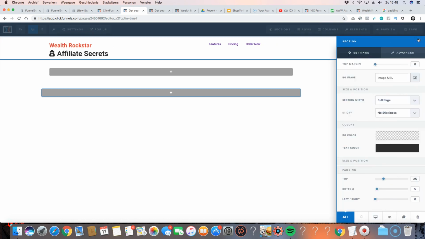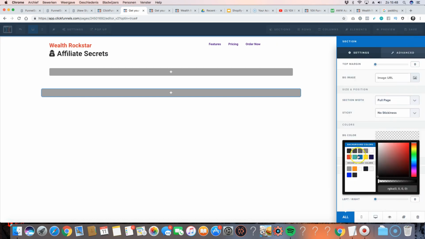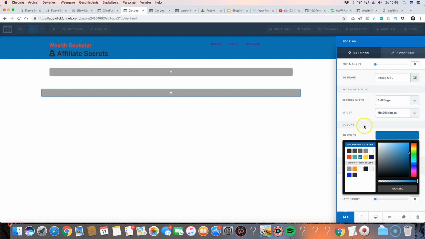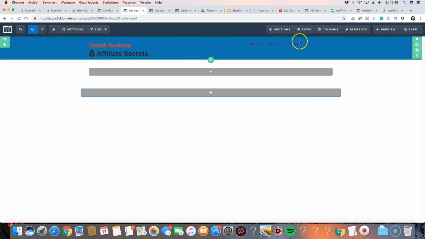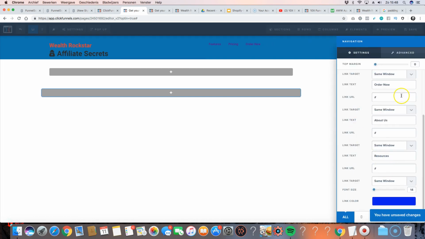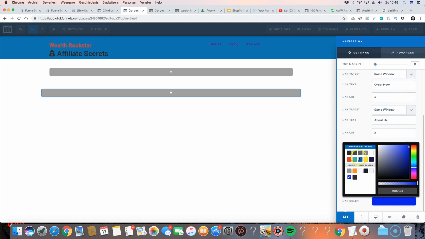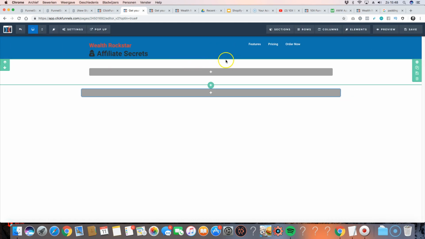Looks nice, looks nice. You could give it a different color if you want it. And then you could go to the navigation menu. Again, click that and make the letters white maybe. Let's make the letters white. So that's your header. Done. Hit save.